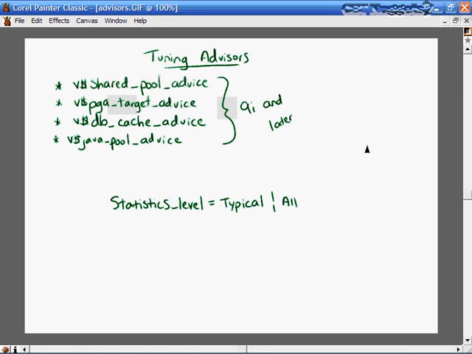Starting in Oracle 9i, we also have some really helpful views to give us advice on how we should tune specific memory structures. Be aware that for any of these views to work, you need to have your parameter statistics level set to either typical or all. It just says that, yes, we're creating statistics for activity on these different sections. By looking at any of these V$ views, let's hone in on V$SHARED_POOL_ADVICE.